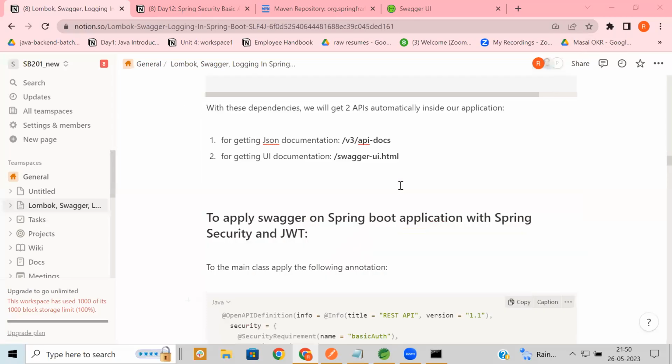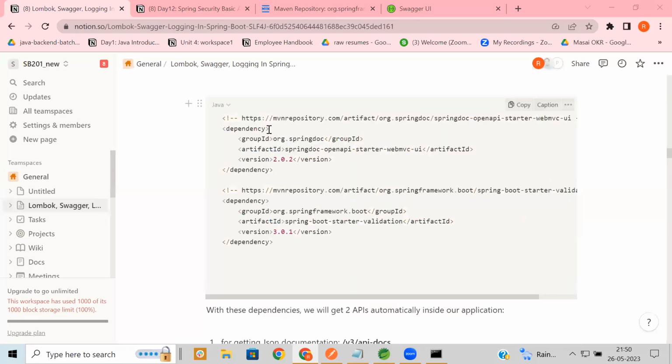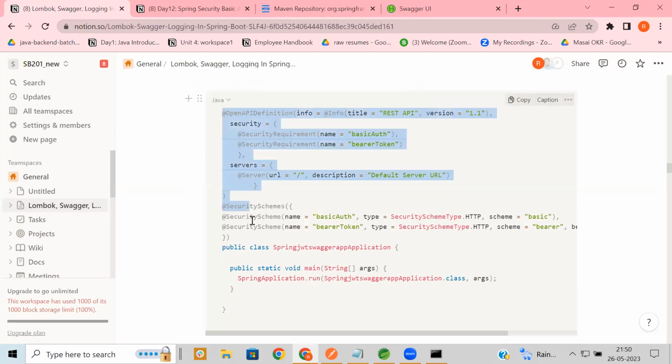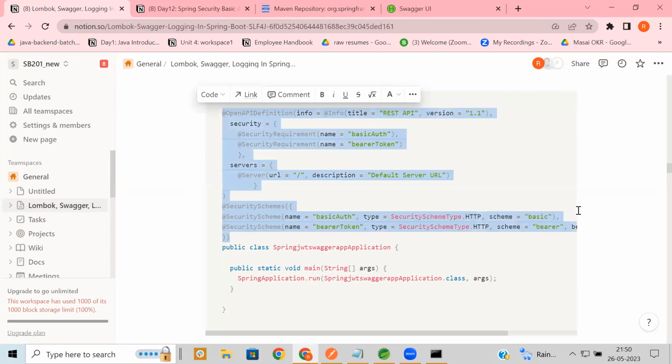I hope everyone, there will be no doubt, this is a very simple step. आपको बस दो डिपेंडेंसी ऐड करनी है, बाकी के सारे काम अपने आप हो जाएंगे. अगर सिक्योरिटी है तो ये एनोटेशन आपको ऐड कर देंगे. Am I clear till this part? Please confirm.